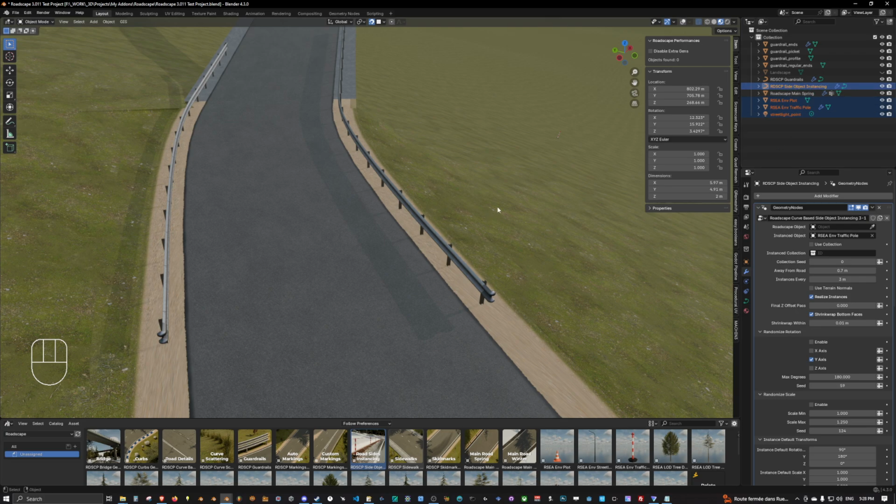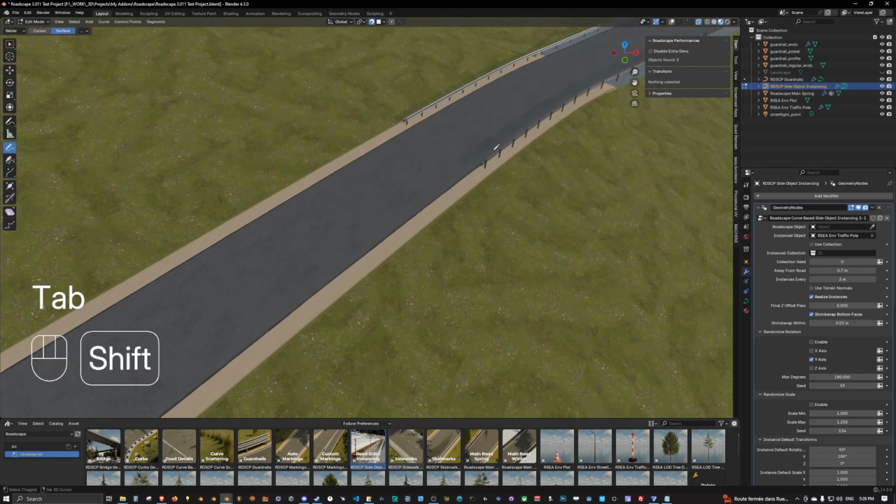So let's keep everything selected. Alt S, Alt R, Alt G. And let's go back to the side object instancing. Okay, now it works exactly the same.